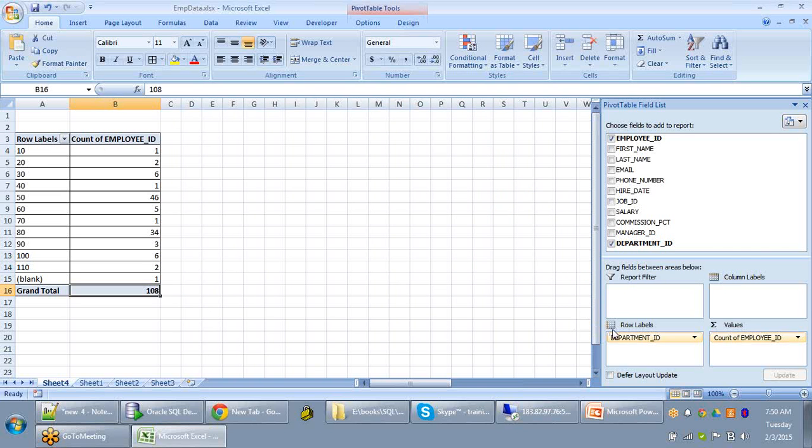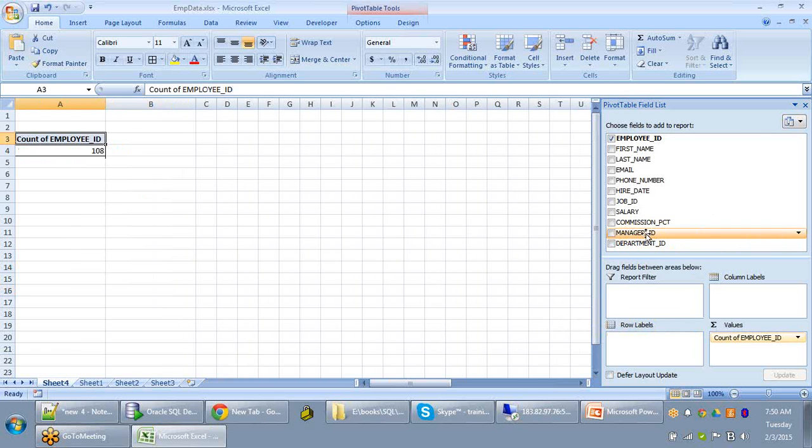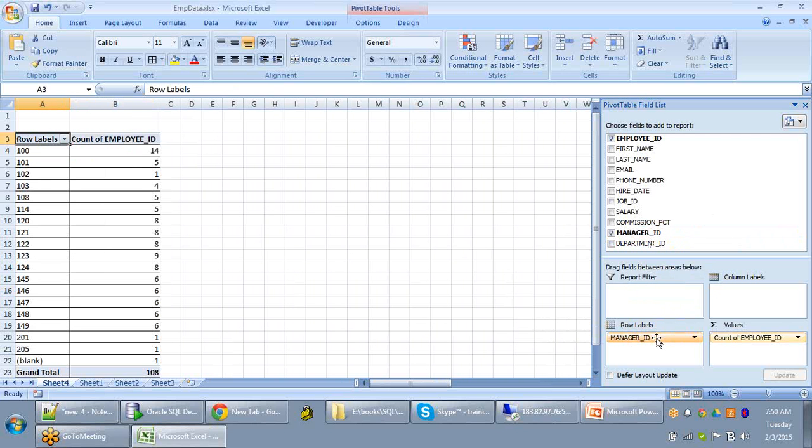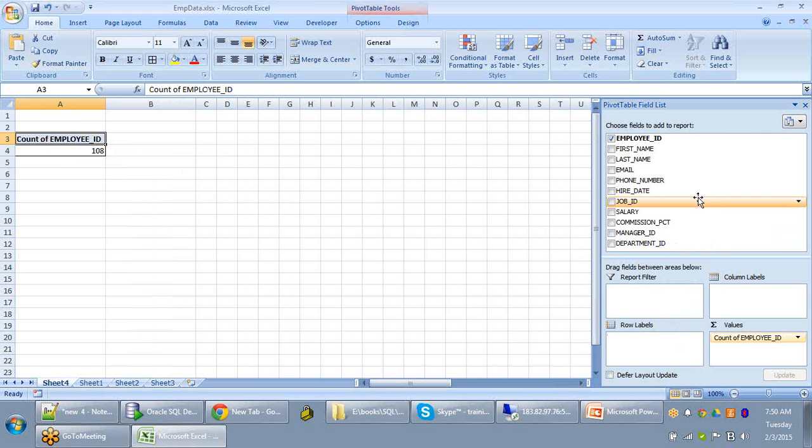And let us say for a given manager, you want to find out the number of employees. What I will do now is take the manager column here. That's it. Now let me show you one more thing.